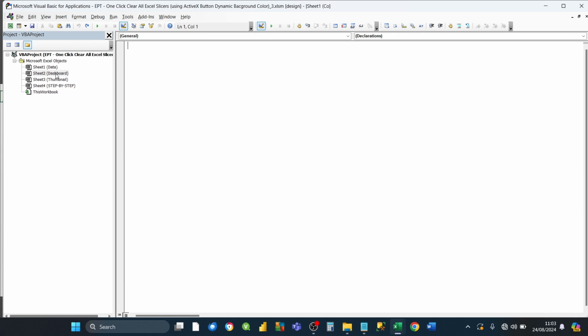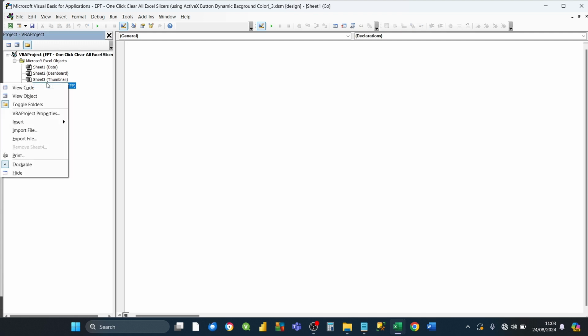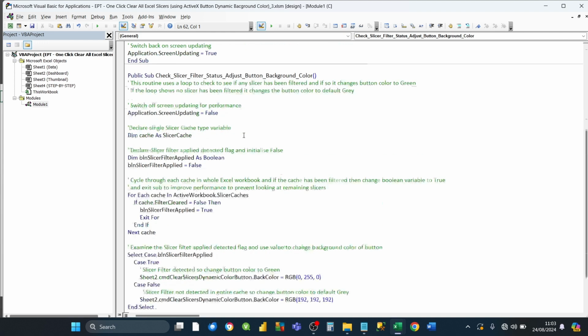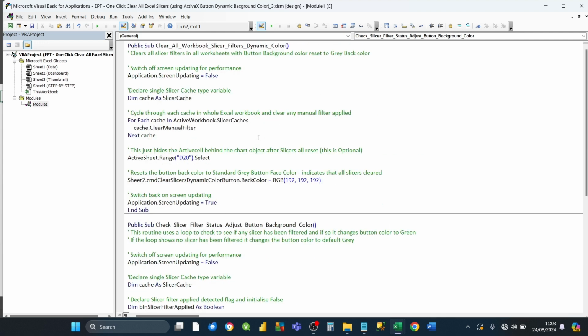Now you've got all your objects relating to your workbook, and you can right click on any one of these and click on Insert Module, and that creates a standard module. I've got the code already set up. Two VBA subroutines I need to go through. The first one clears all the slicers, and there's also a new part which I'll go through.